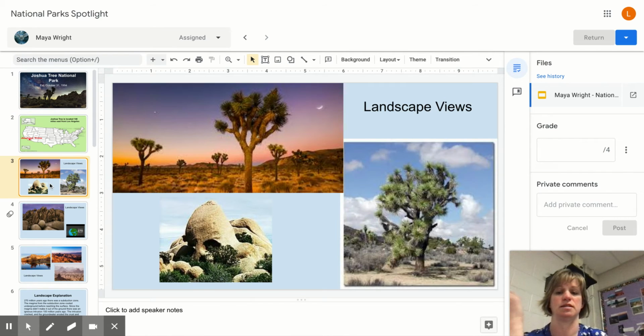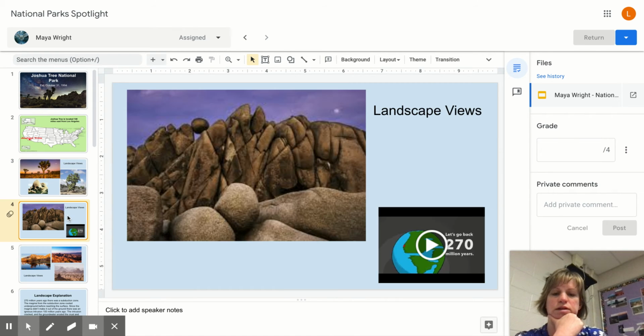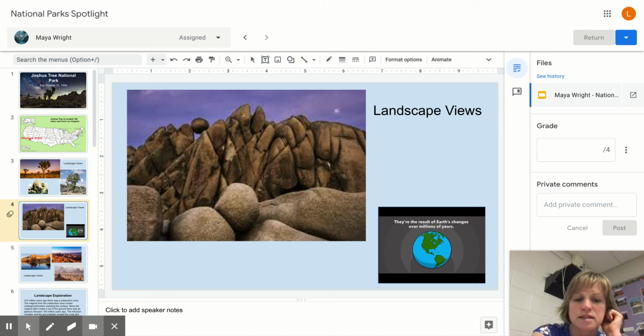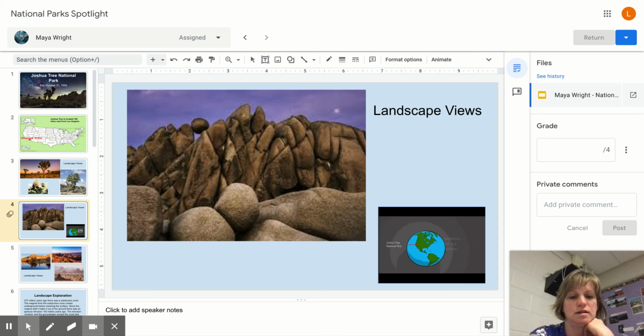And here are some landscape views that Maya chose. So those are actually the Joshua trees. But check out this. And this helps with the landscape explanation. So it says the rocks are the result of Earth's changes over millions of years. Earth's crust is broken into pieces that are constantly moving. We know about that. Tectonic plates.